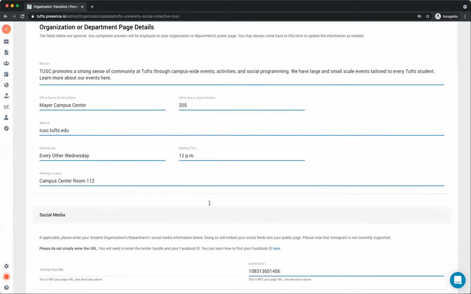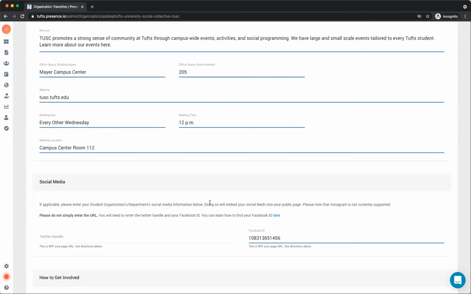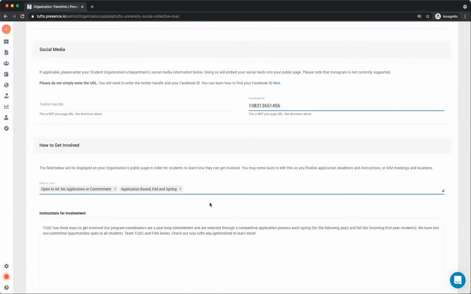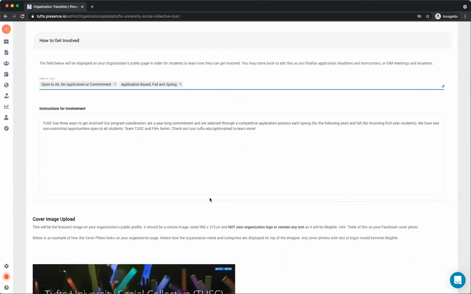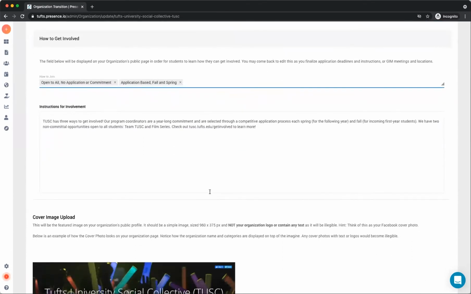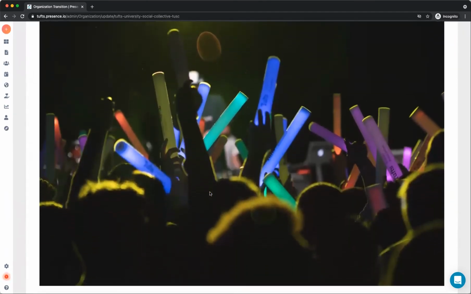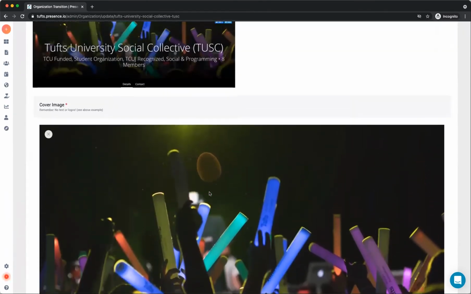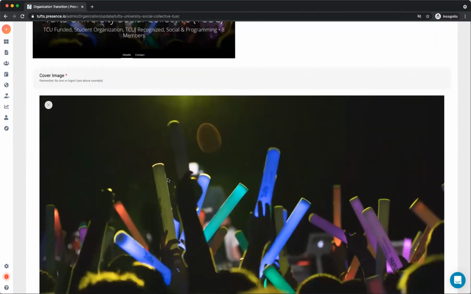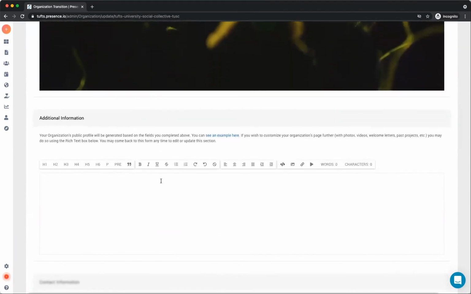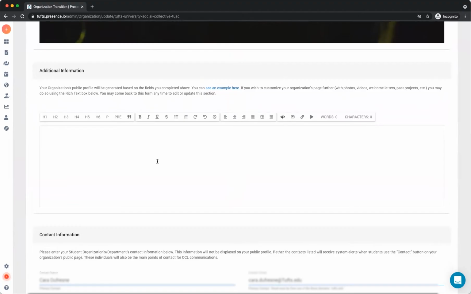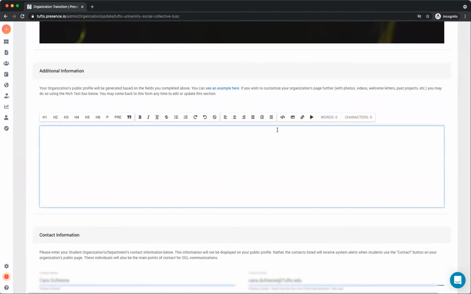Next, you can update information on how to get involved with your organization, such as adding in your application materials, GIM information, or any other details you have. You can always return to make changes at a later date. You are welcome to change your cover photo, but as a reminder, the cover photo should not have text or logos on it. The additional information section is fully customizable, including an HTML editor, so this is a great space for you to add any other additional information you may want to include on your public event page.